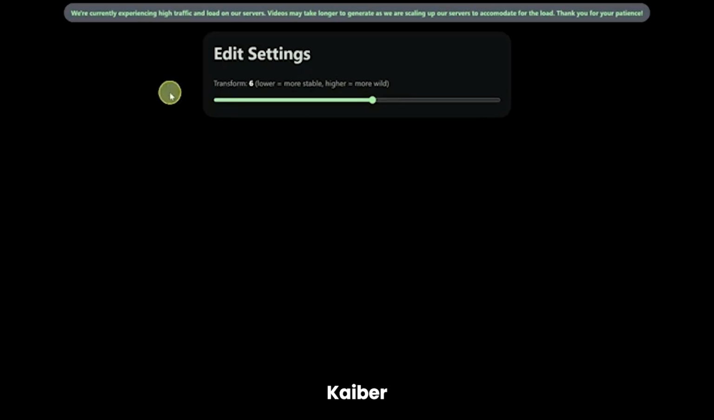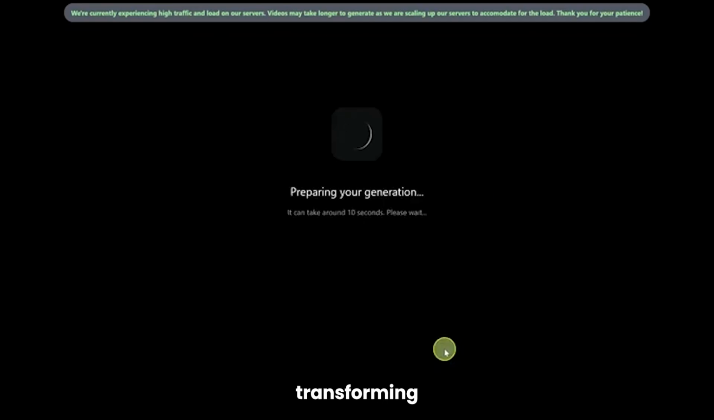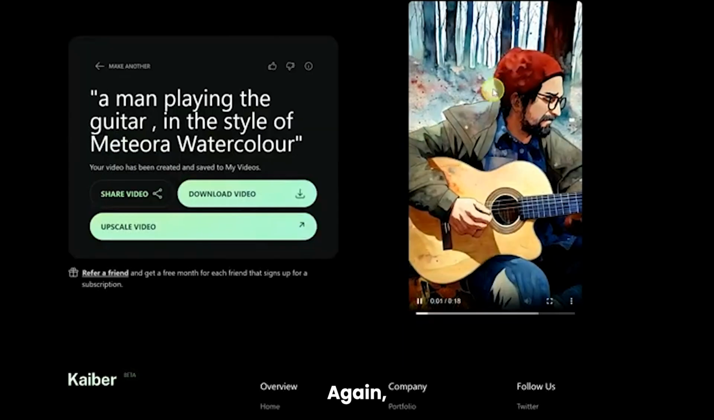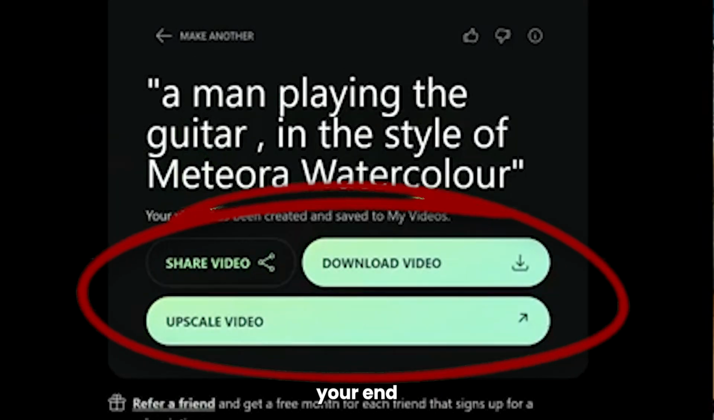This will determine how much Kaiber transforms the original video. So the lower you go, the closer to the original the new video will be. And the higher you go, the wilder it's going to get. Choose the best keyframe and kick back. Feet up, because transforming videos can take a while. Again, you can download or upscale your end product.